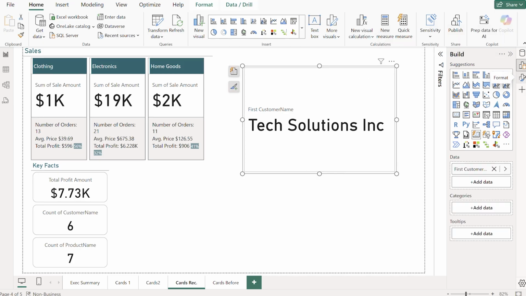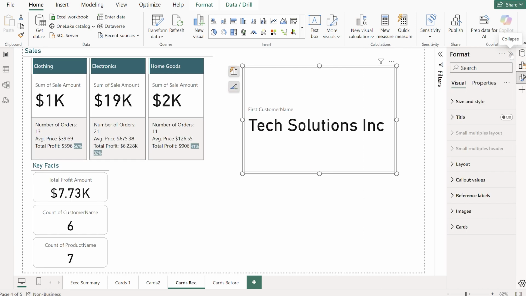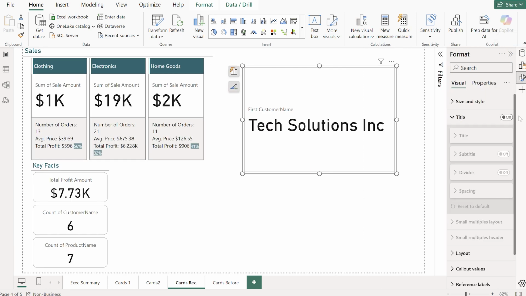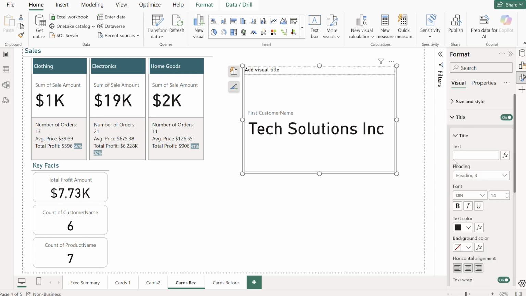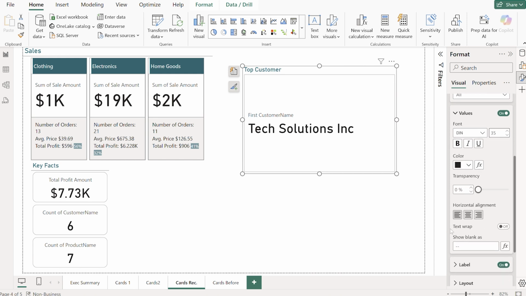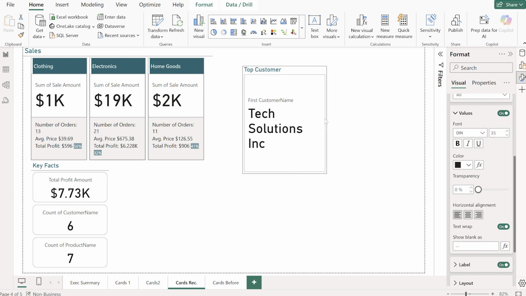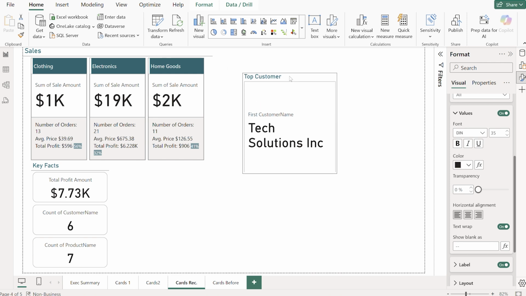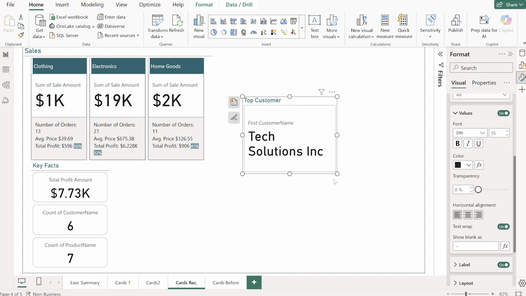So following that, let's do a little bit of formatting. So again, keeping it consistent. So adding in a title. I'm going to make that call out value a little bit smaller. Down here, because it's a little bit longer, I'm going to turn on text wrap. So that looks good. Make it a little bit smaller.